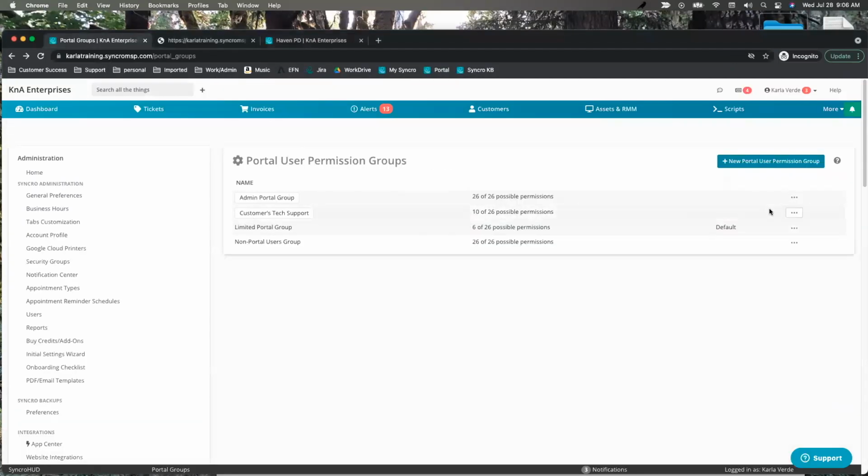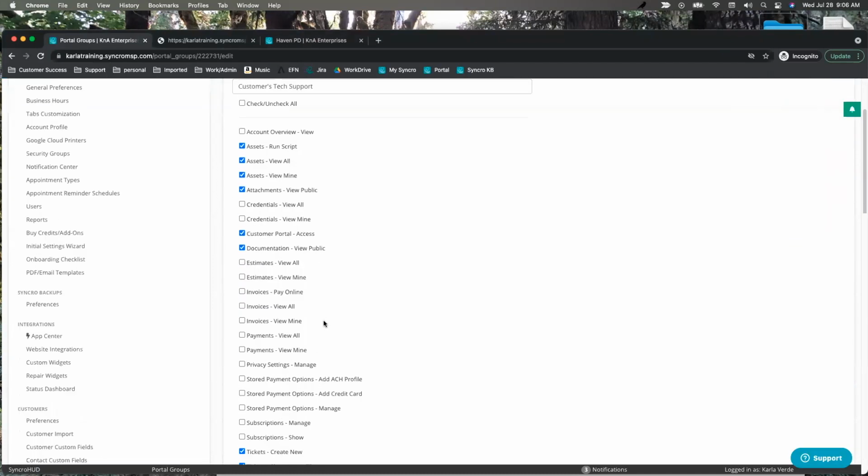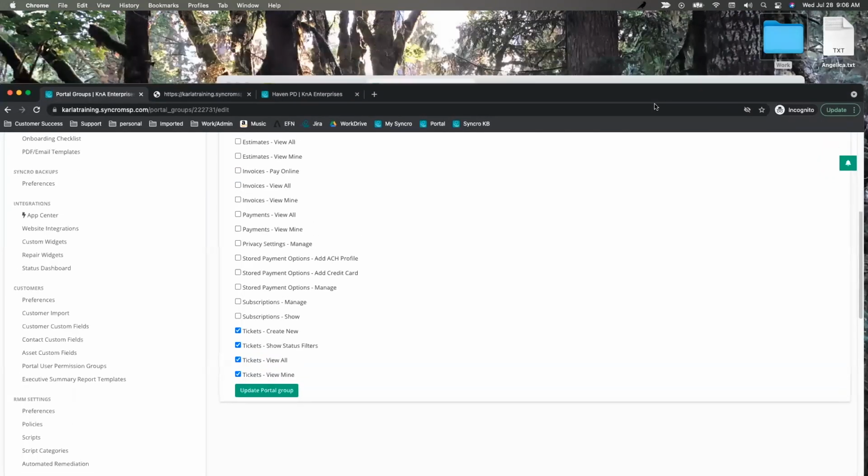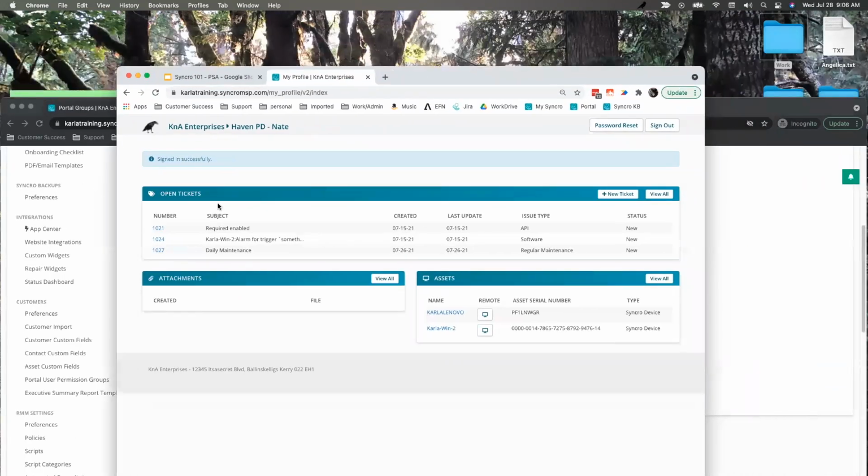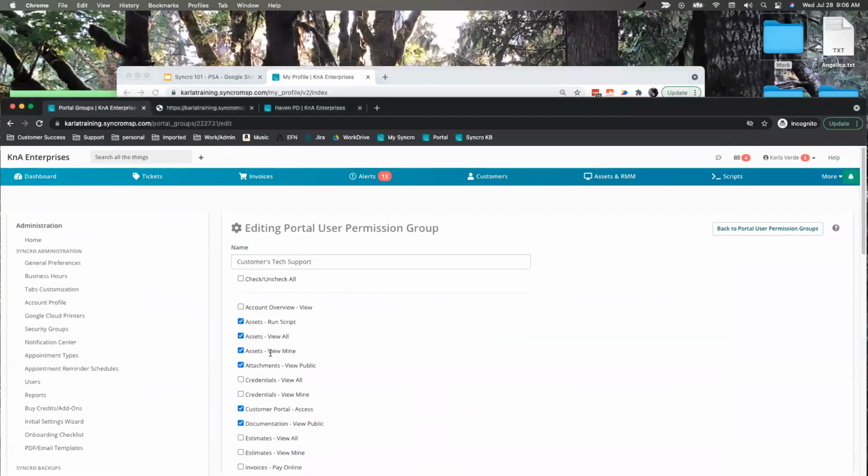We looked at the customer's tech support permissions. So we can see assets, customer stuff, ticket stuff. So when we're logged in as Nate, yep, we can see ticket stuff, the attachments, if there were any on these tickets. And then we have this asset information. Now me as Nate, if I want to, maybe this Lenovo has been having issues, I can remote into those. And that's why we have to have the asset permissions enabled for anybody who has remote ability.